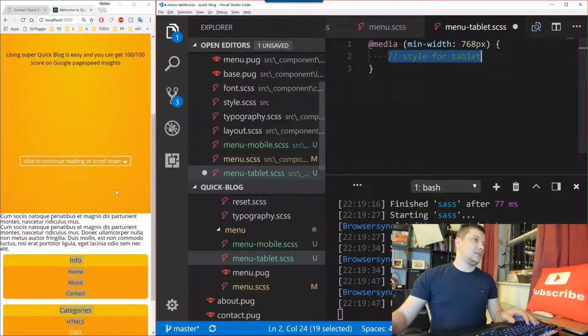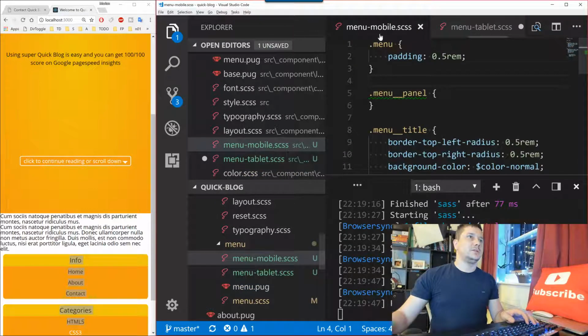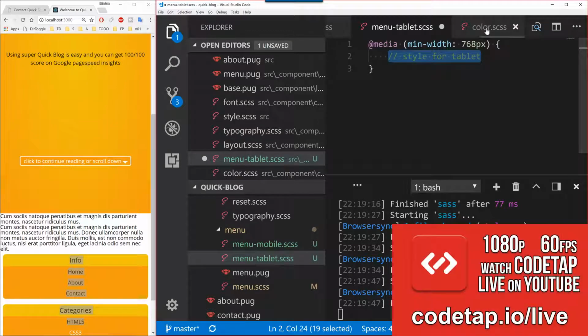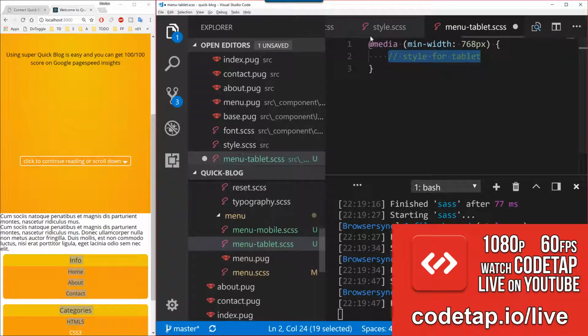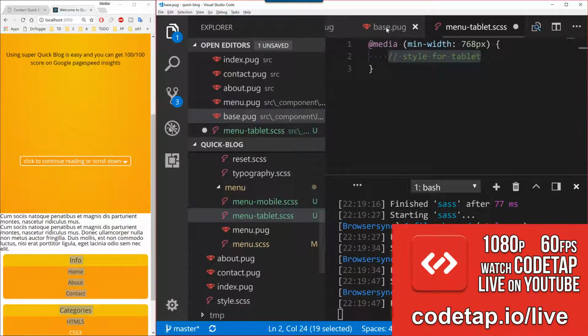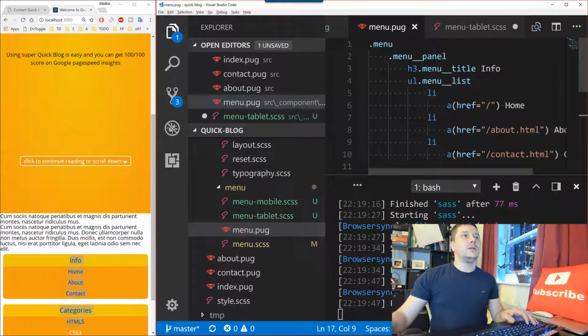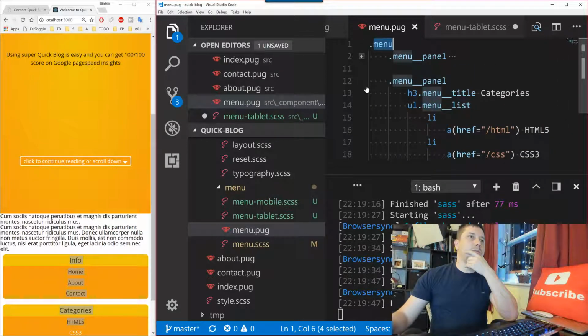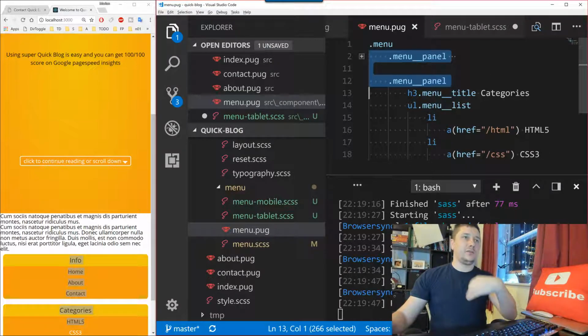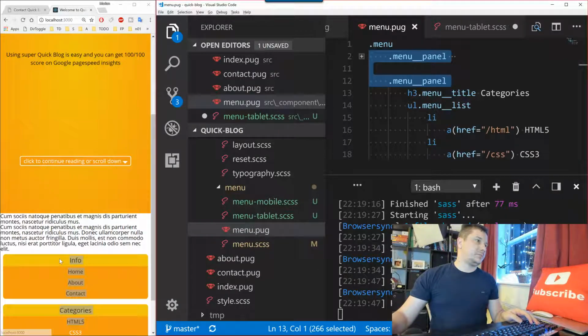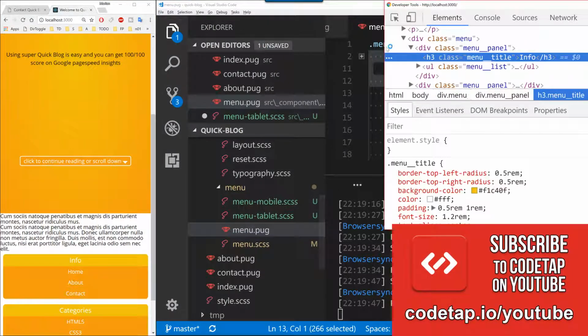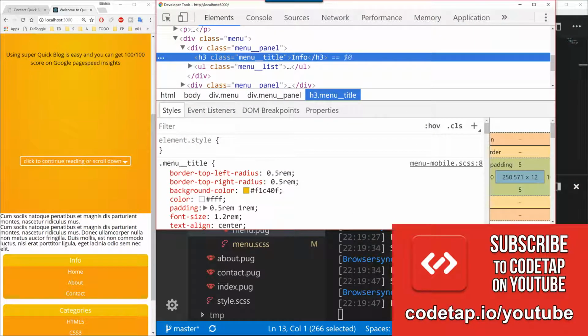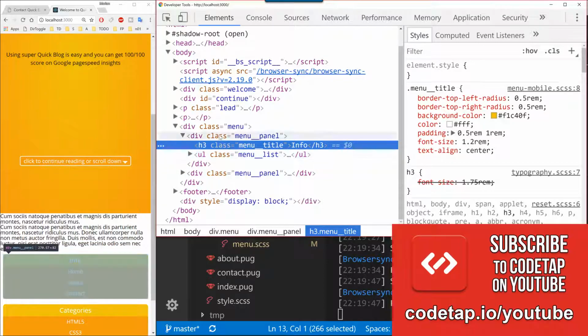Okay, so now let's see what we can do about the other one. Colors, layout, typography, style, font, base pack. No, the other one, menu pack. Okay, this one. So inside menu we have a menu panel and another menu panel. So those two at the moment sit one beneath the other one. So let's inspect it and find out more about it. The inspector is your friend. You should always use this while you're developing.